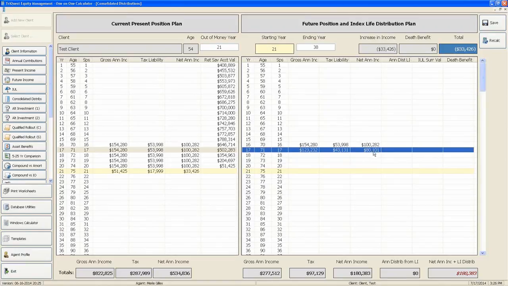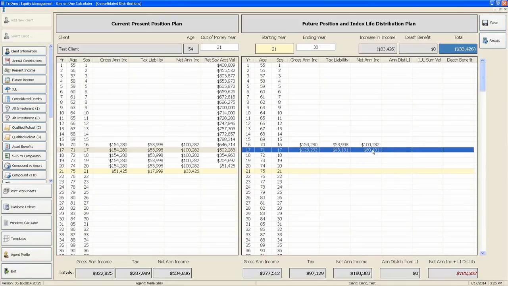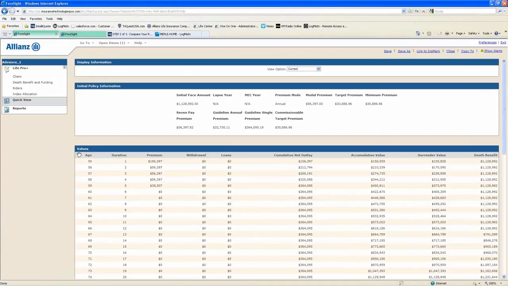So I need 20,181 here in this field here, added to that 80 to match that 100. So I'm going to go over to the life insurance policy and I'm going to add that. So let's go to the distribution area.